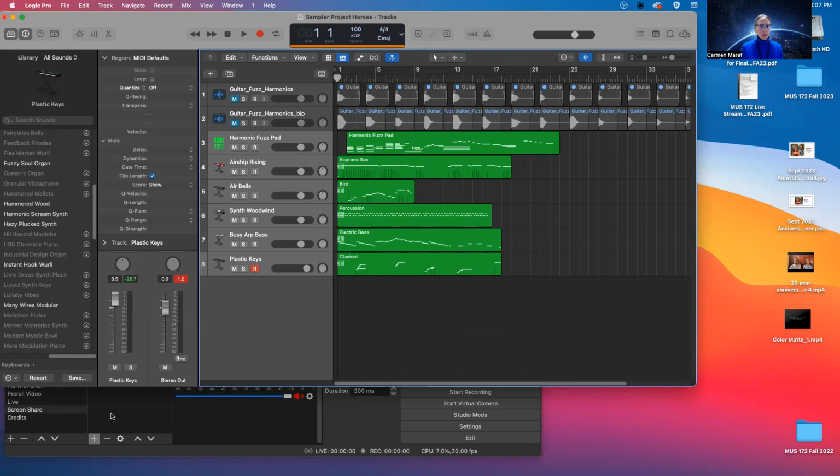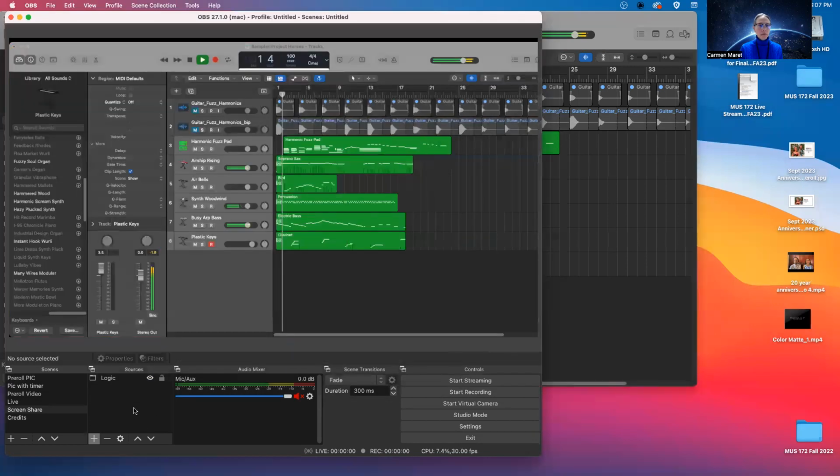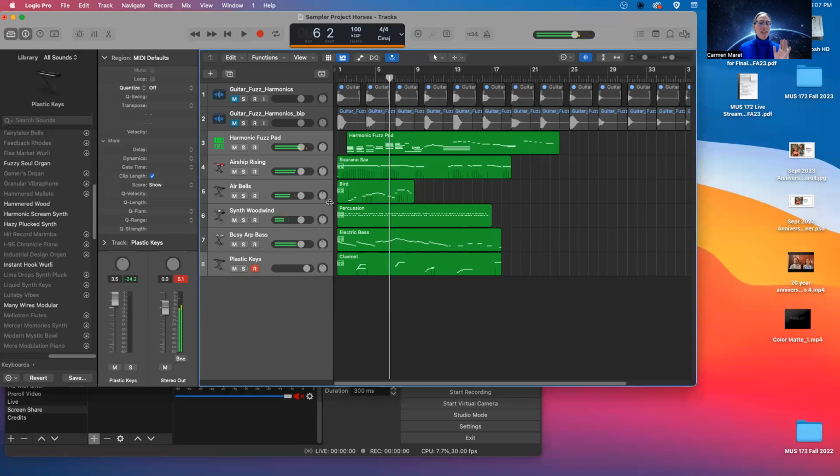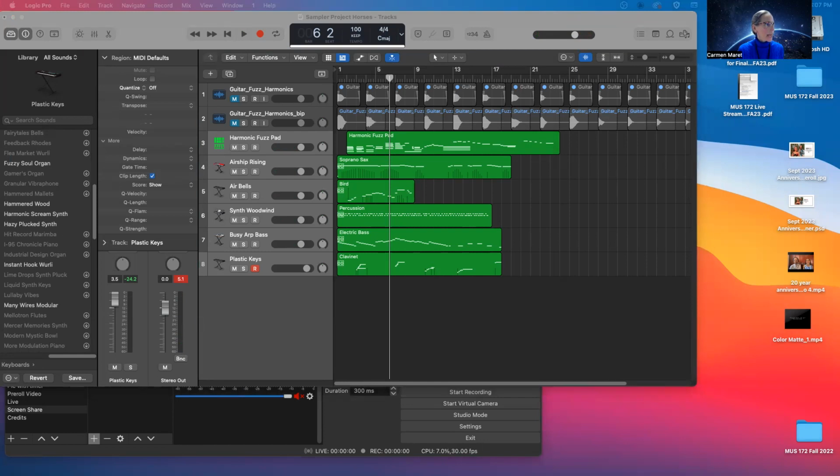If I click play in this window, you can see in OBS, it's also playing. But I have to go back to Logic to stop it. So that'll take some practice. You want to do some recordings to get used to how that works. And I'm going to check one thing, make sure my mic is this condenser. Yeah, so the sound is good.